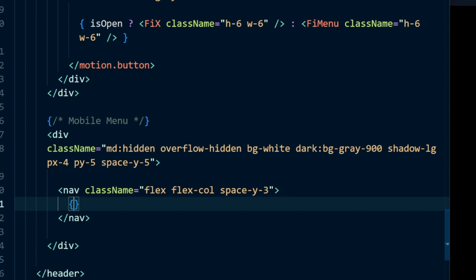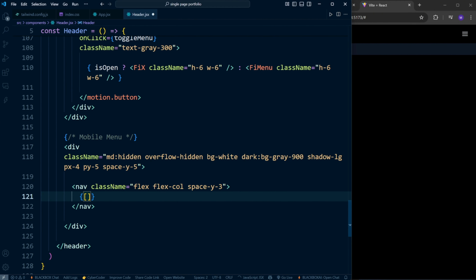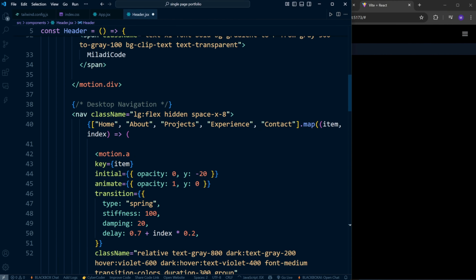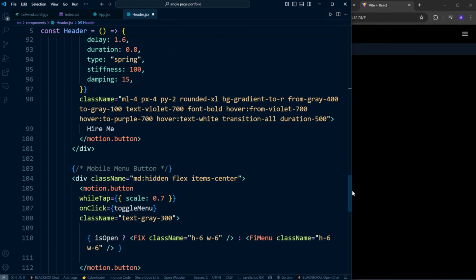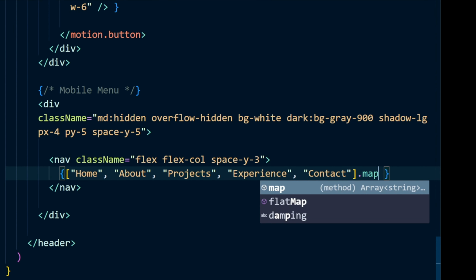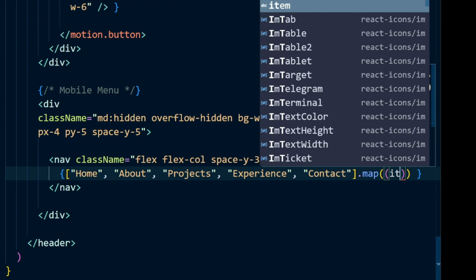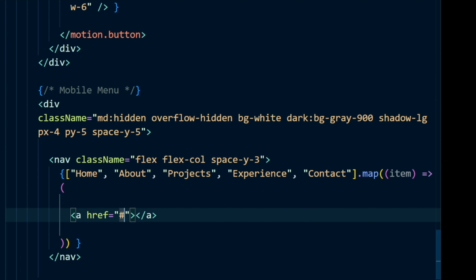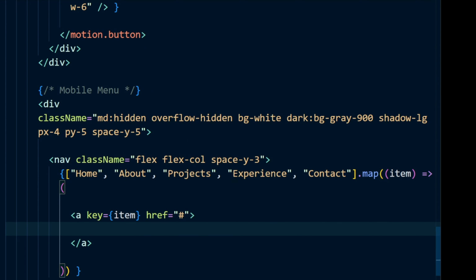Now that our nav container is ready, we want to fill it with the same navigation items we used for the desktop menu. So we scroll up, find that list of labels, home, about, projects, experience, and contact, and simply copy that same array down here into the mobile section. Then, we use the map method to loop through that list. For each item in the array, we generate an anchor tag. This anchor will serve as the actual link that the user can click on. We make sure to give each one a key, which is important for React's performance and internal tracking. And of course, we also include the label itself inside the anchor, so it displays the name like home or about.